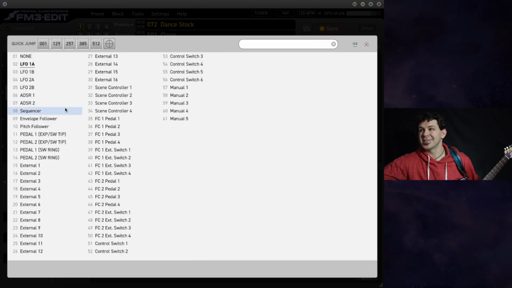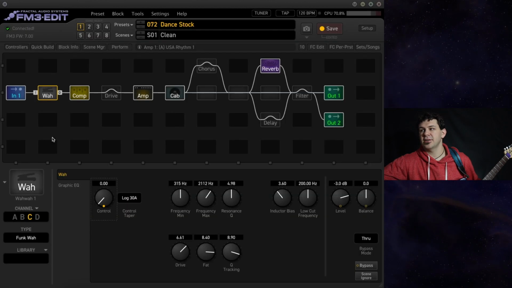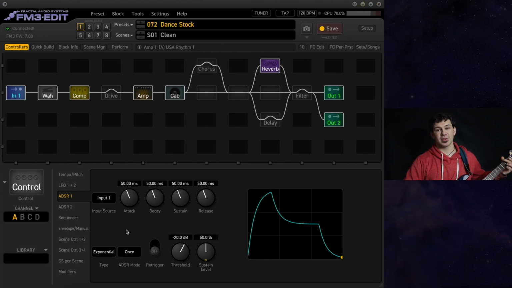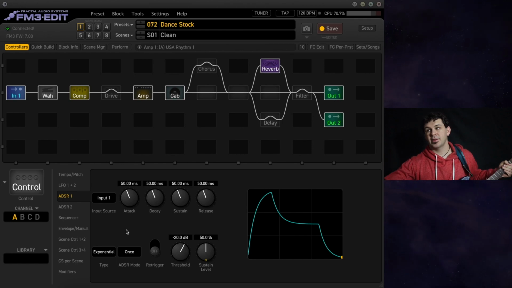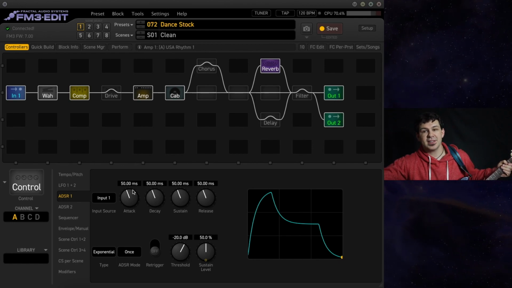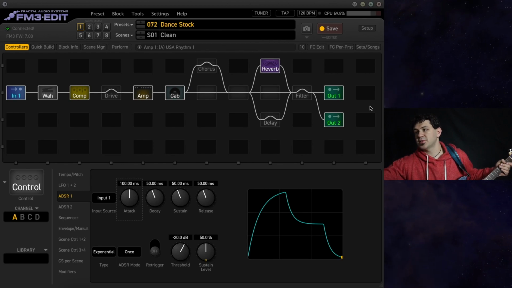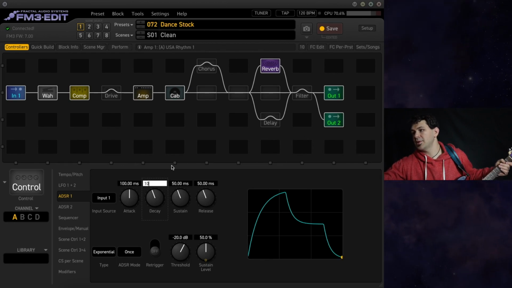Let's assign this to the wah as well. Let's get this crazy LFO out of here. ADSR 1. At completely stock settings, it will sound like this. There'll be 50 milliseconds for the attack to reach its zenith, then 50 milliseconds to decay, 50 to sustain, and another 50 to release. Let's bring those all up to 100 and see what happens.